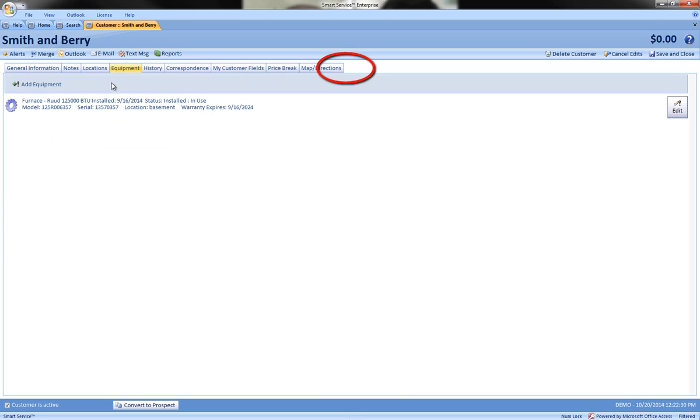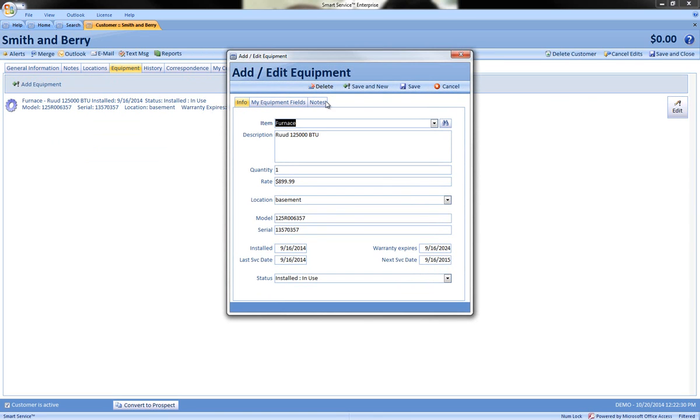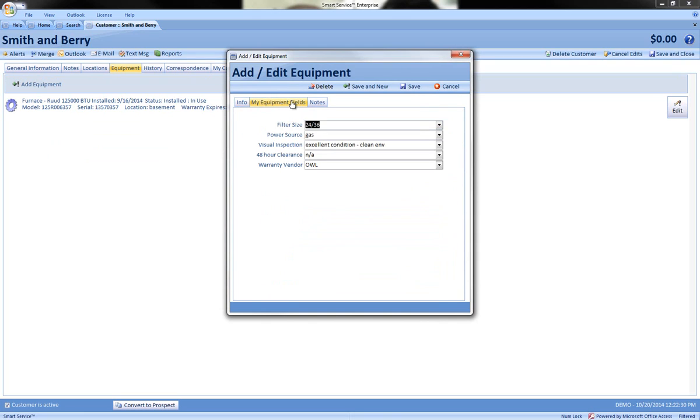If I go into equipment, go ahead and open their furnace here. We'll see that we also have a tab for my equipment fields. And again, our listed labels. We'll see that I also have dropdowns available. This is optional. If you'd like to have preset information to select from, we can enter that and save it and have it available for later. Otherwise, we can type in unique values each time. Go ahead and save and close this.